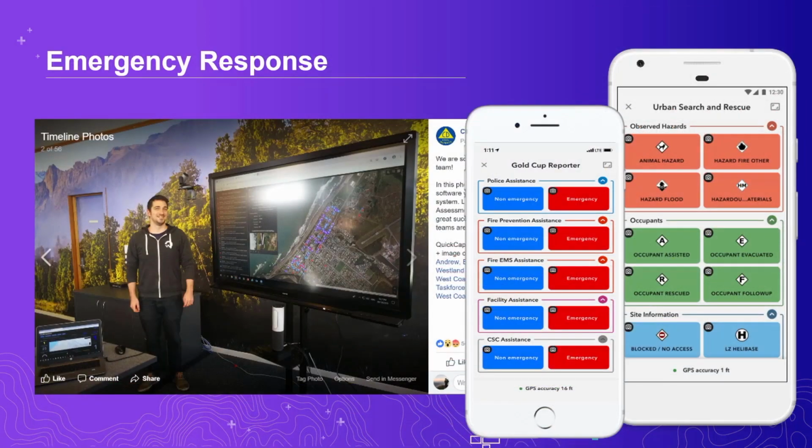Think about emergency response, where not only you have little time to make your observations, you often have little time for training. This is kind of an interesting aspect of QuickCapture. It's so simple to use that it requires almost no training to actually get people productive.